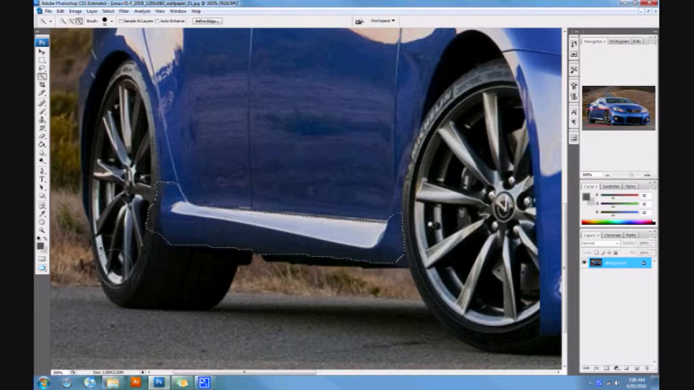Doesn't have to be really detailed. Control T to transform, and I've got a little thing down there I just want to get rid of. Right, yeah. Just a little dot.